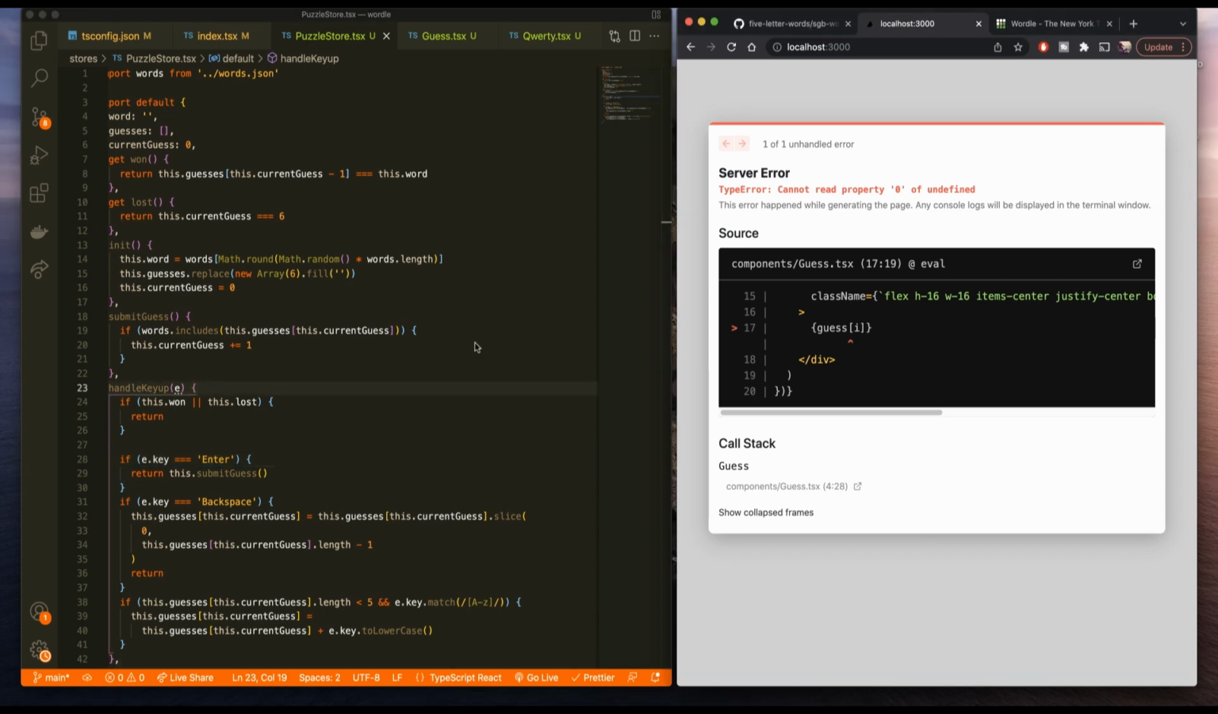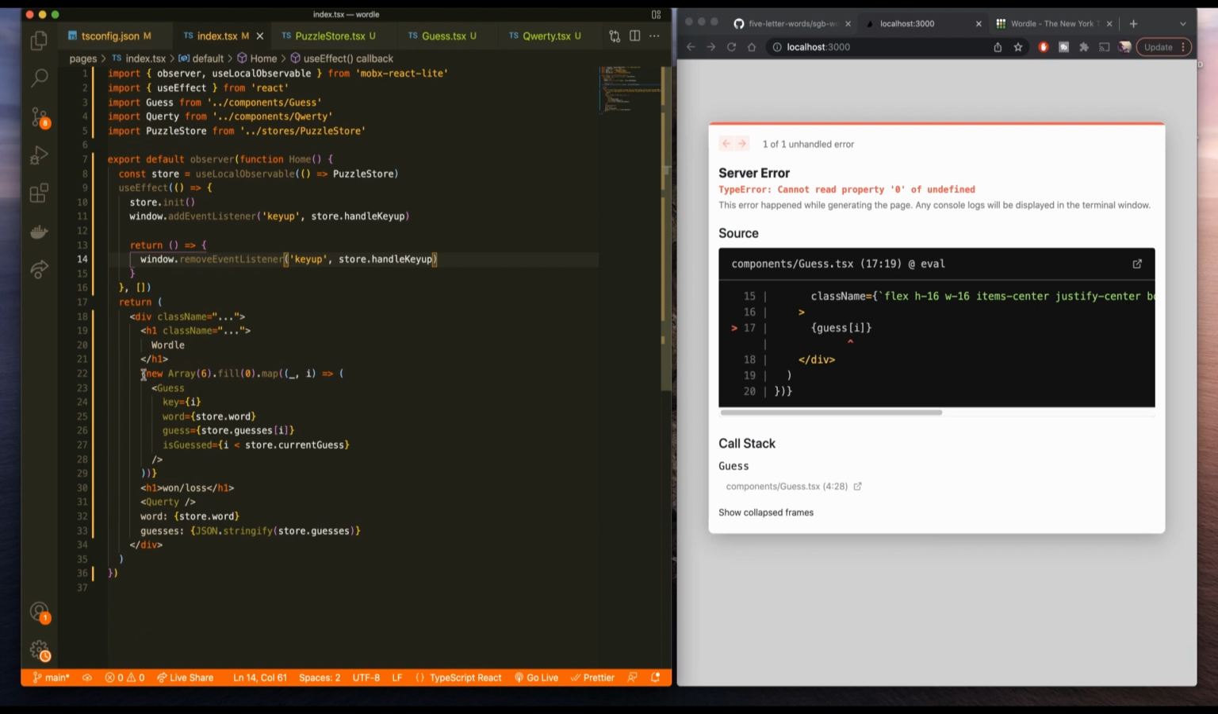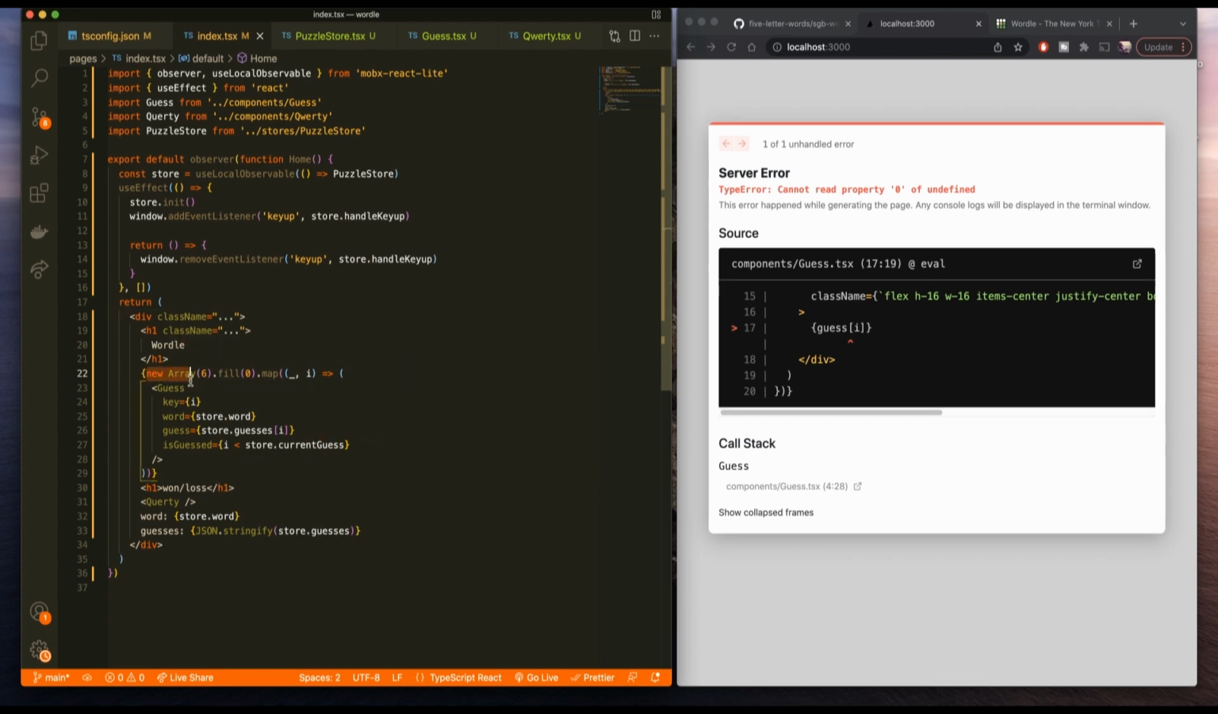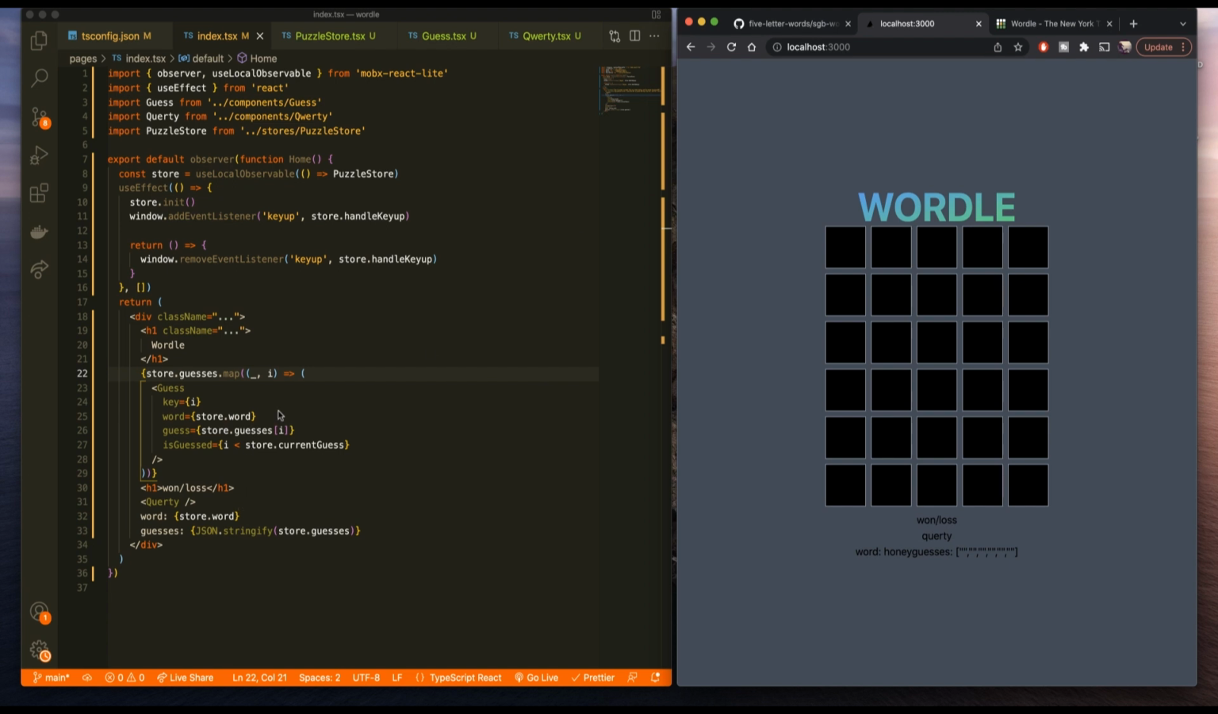This is happening because back here on the index page, I always spit out guesses even when they do not exist, even when we have not initialized yet. So what I actually want to do is iterate over store.guesses. There we go. Yep. So I'm going to iterate over store.guesses. Let's type some characters. Nice.